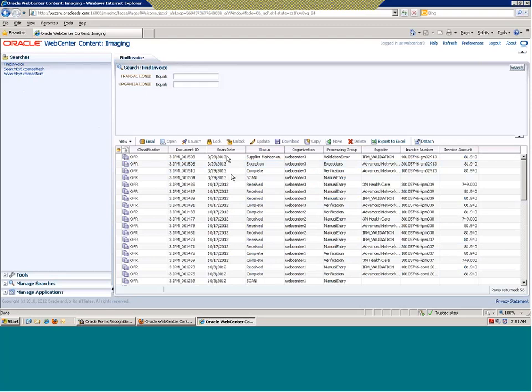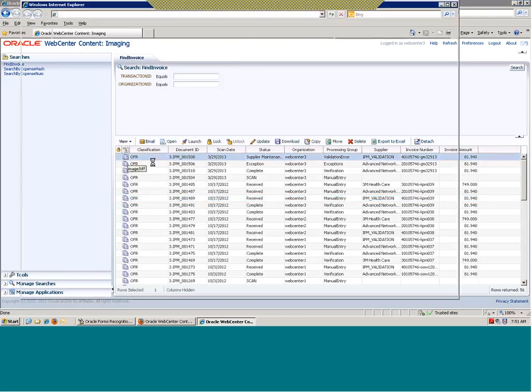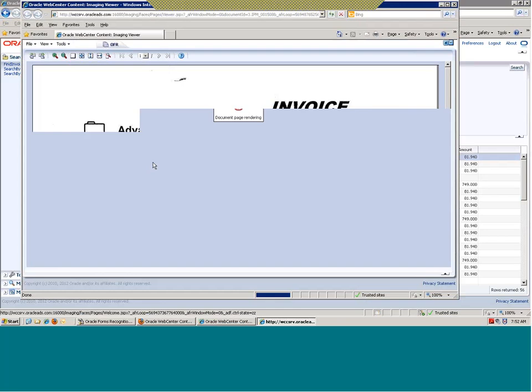So I'm looking at the scan date and the status, so I can see where it is in the workflow process, what organization it got scanned into, the supplier information, invoice number information, and invoice amount. So any of the information that we're capturing on this invoice can be returned. We can look at the invoice directly from this interface just by clicking on this icon.